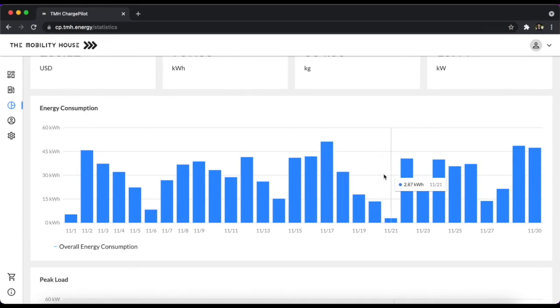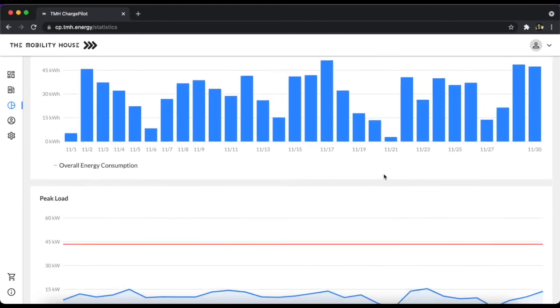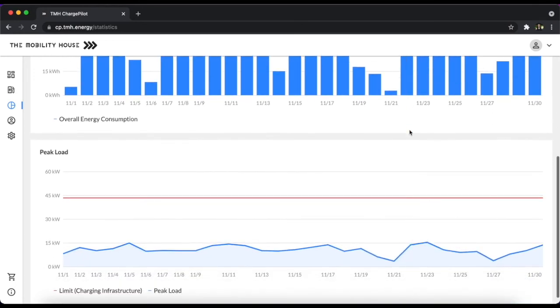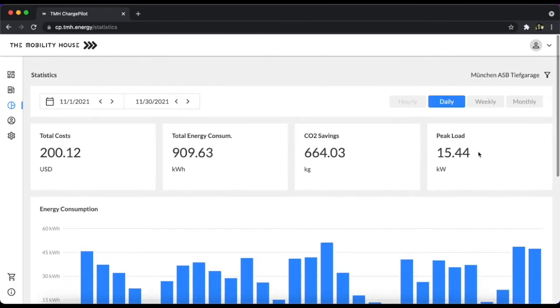You can also hover over different data points to see exact values. Energy consumption is in kilowatt hours, and peak load and grid limit are shown in kilowatts. All this information is summarized at the top, and this also includes your CO2 savings over this time period.